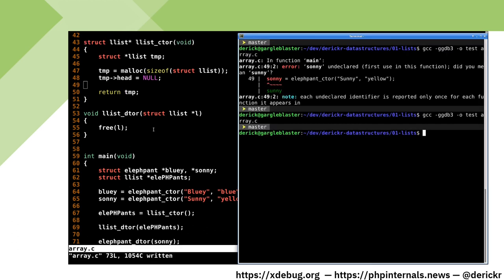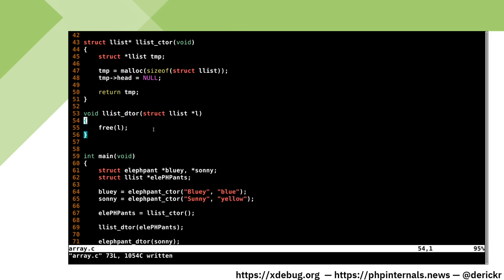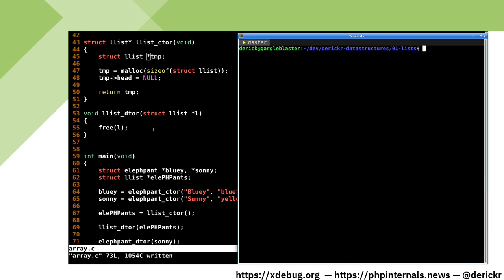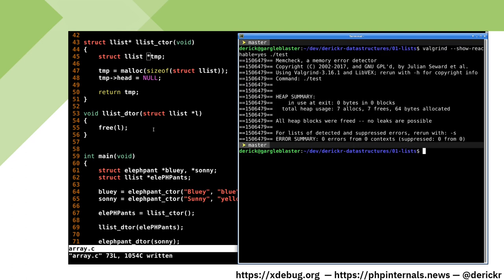Now when we compile this, you should see that we made a typo again, or rather I made a typo. This pointer needs to be here. And there we go, so it compiles fine. When we run this, we get no warnings, no errors. You only see 7 allocs, 7 frees, and 64 bits allocated. Why this is 64, can't really complain about too much yet.